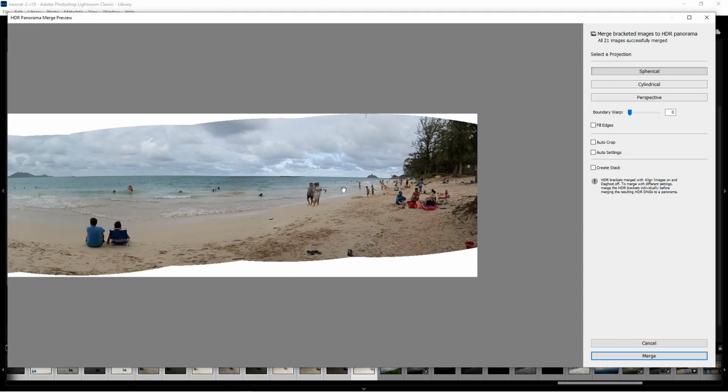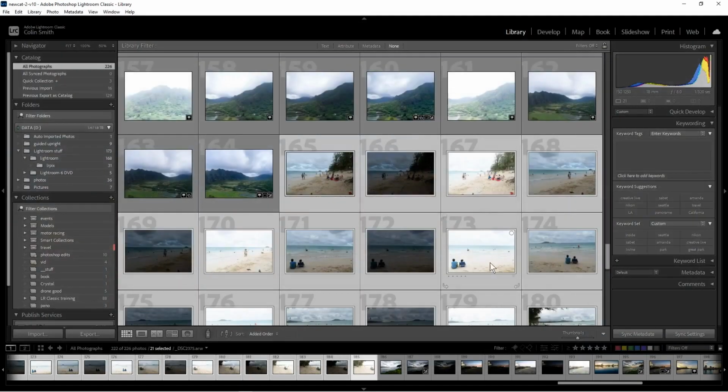And that ghosting is when you have movement between the HDR. Now, if I was just stitching together a panorama, you wouldn't have this issue. But because we're stitching it together as an HDR panorama, we see the movement and the ghosting. Notice there's no settings here to get rid of the ghosting when we're doing HDR panorama. So what do we do? Well, let me tell you what we do.